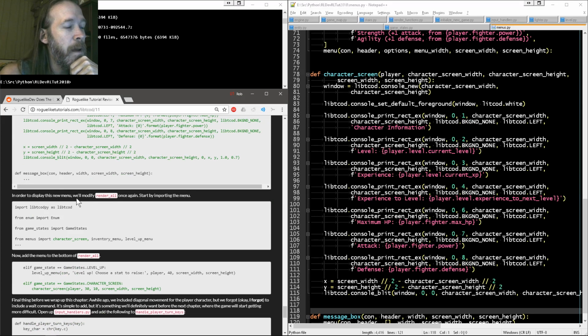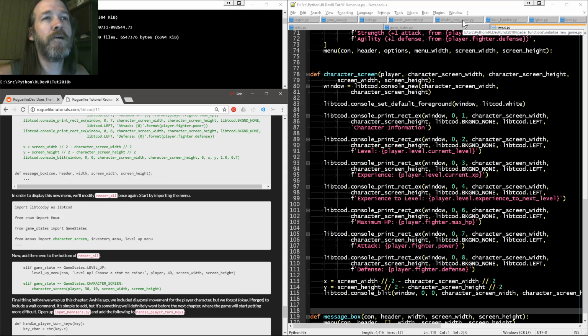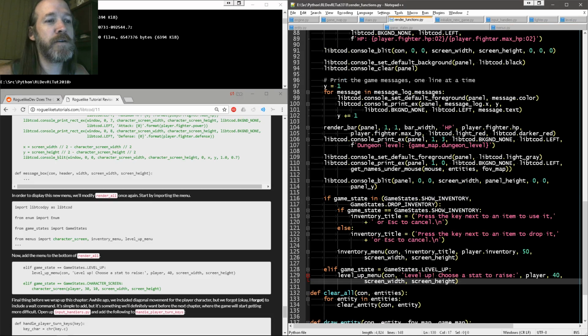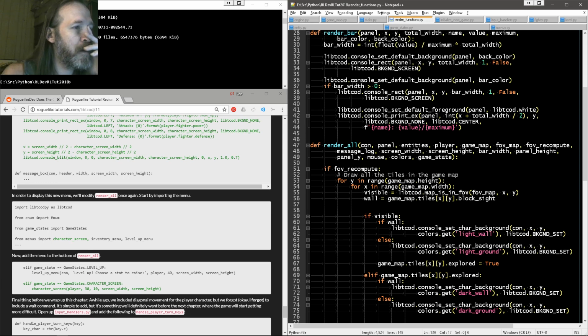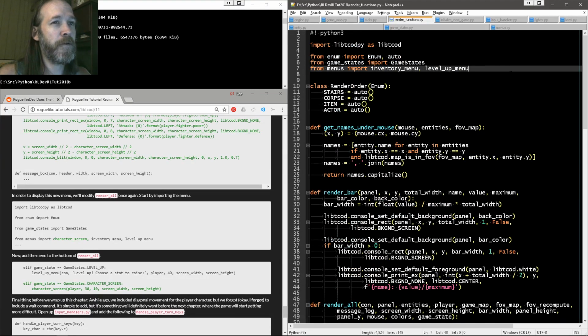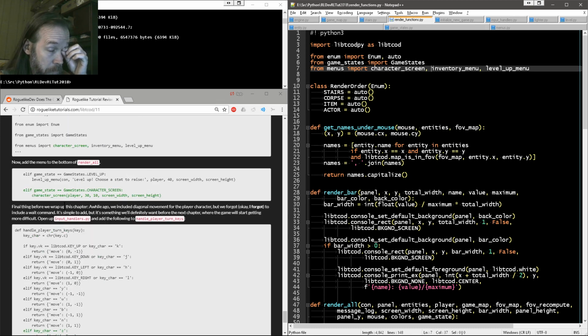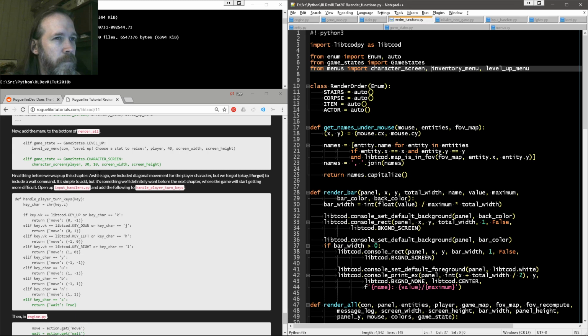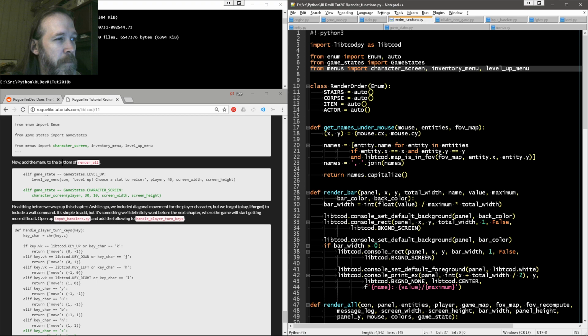In order to display this new menu, we'll modify renderAll.py once again. Start by importing the menu. From menus, after level up menu, import character screen. Now add the menu to the bottom of renderAll.